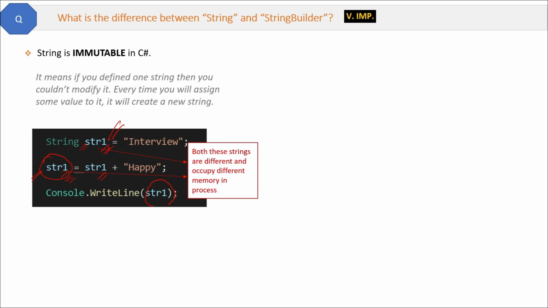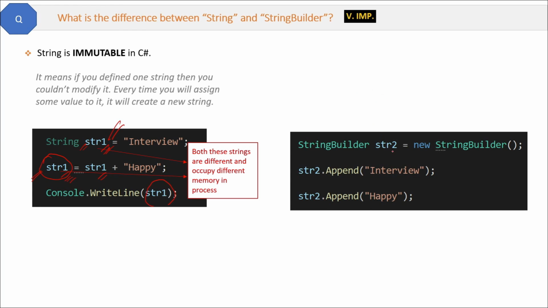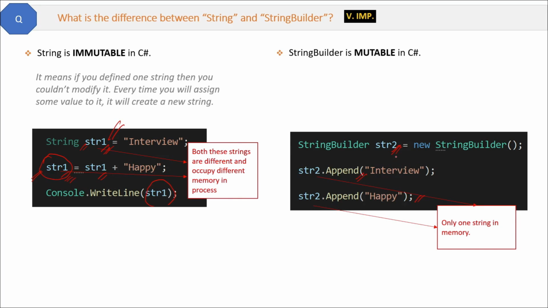Now let's see the StringBuilder. So here is the example. See here, str2 is a StringBuilder object. Now if I append some value to it, then in memory no new string will be created. Rather, only the first string is updated, modified, the same string. So we have only one string in memory and we can keep changing it with the help of the StringBuilder. So the short answer is StringBuilder is mutable in C sharp. That means if any manipulation is done on the string, it will not create a new instance every time. I hope now the difference is clear.